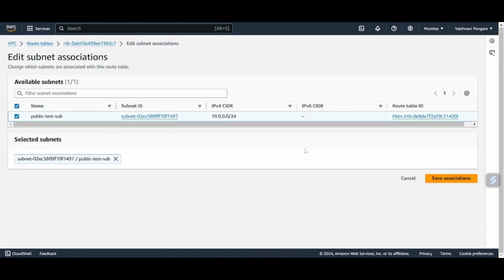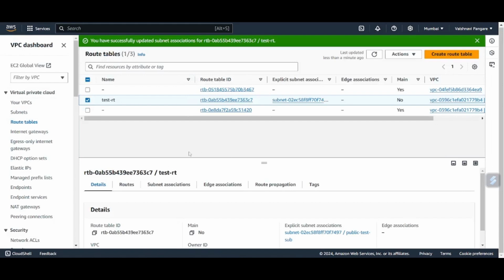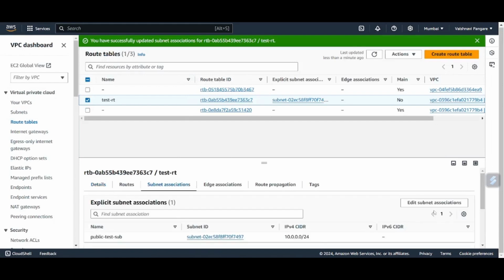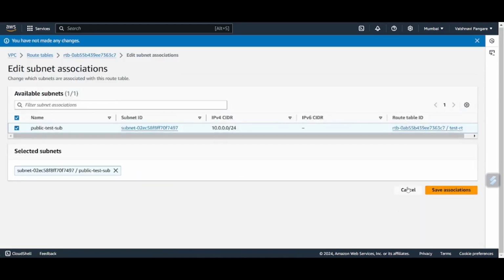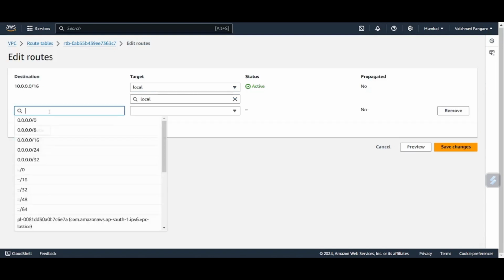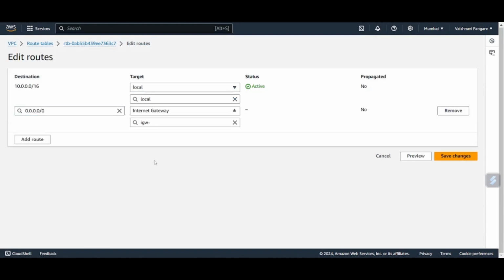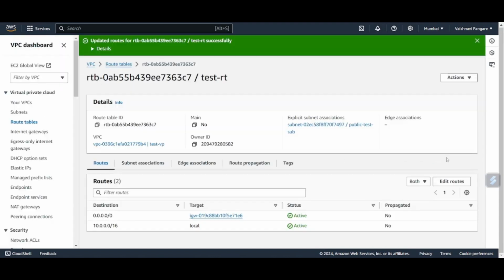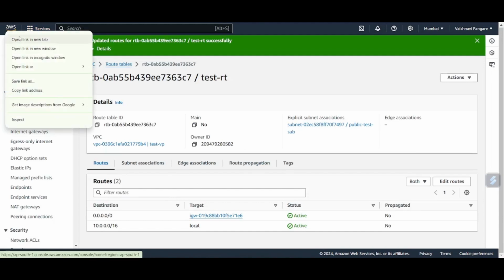So we'll attach a subnet to our route table. So we have a subnet association which we have connected. Then we'll add routes. Via routes, we'll connect it to our internet gateway, the test internet gateway which we created, and we'll save our changes. So done with this. Now we'll create an EC2 instance.